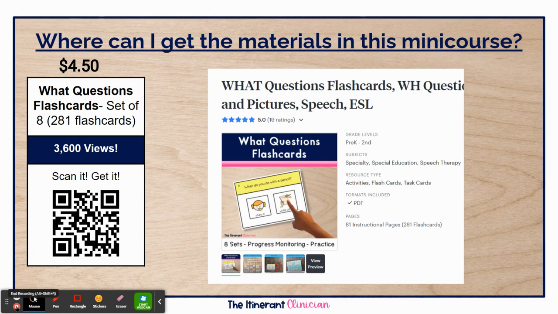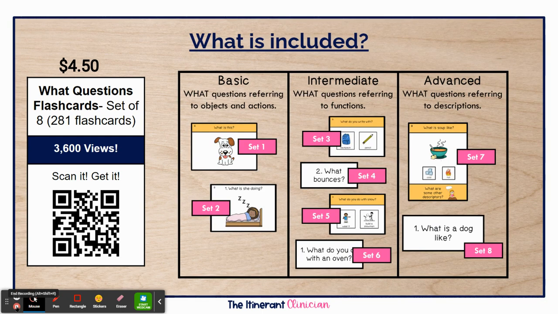So when we talk about the What Questions flashcards, there are 8 sets of flashcards, which equal 281 flashcards. So what is included in this package? So you get the 8 sets of flashcards. The flashcards are separated into basic, intermediate, and advanced questions.